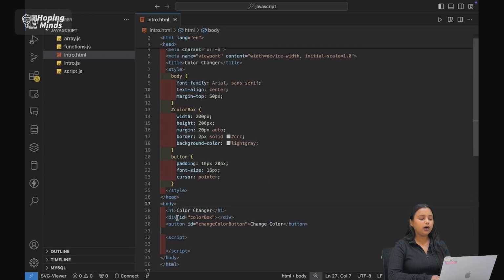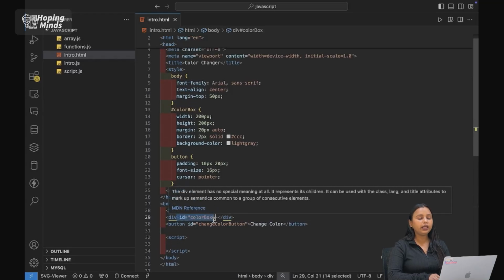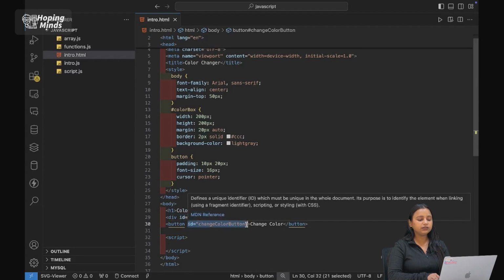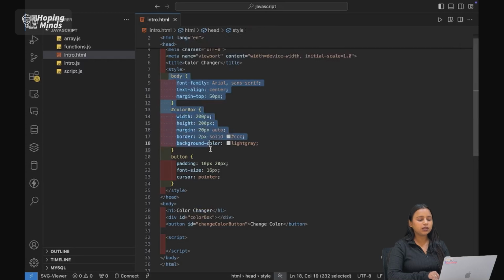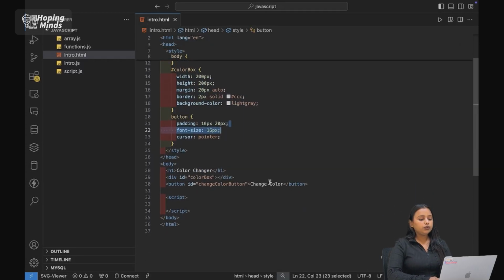Just to save our time, I have already created one div with the button where I have given an ID called color box to the container, and to this div I have given some color, and I have already added some styling. If you want to refer to the style, you can. So what I am going to do is I'll write it over here only.